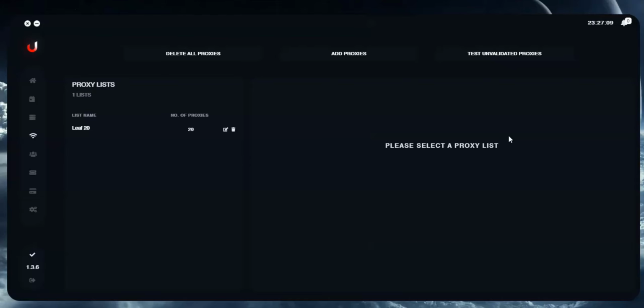You can actually also save without checking. If you already know your proxies are valid or good, you can just skip that and save it. That option will be here on the right-hand side, but it's pretty much self-explanatory. If you want to check your proxies, you just click check, and it'll check each one, going down the list one by one. And then you can delete all your proxies, and you can also test unvalidated proxies you haven't tested already.